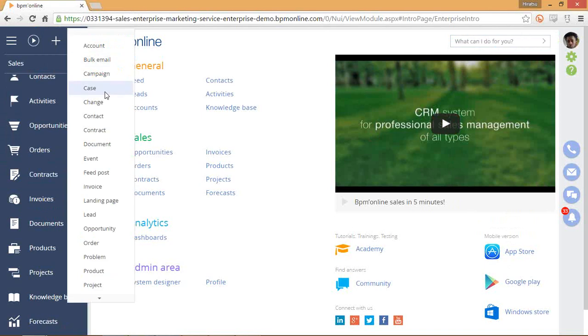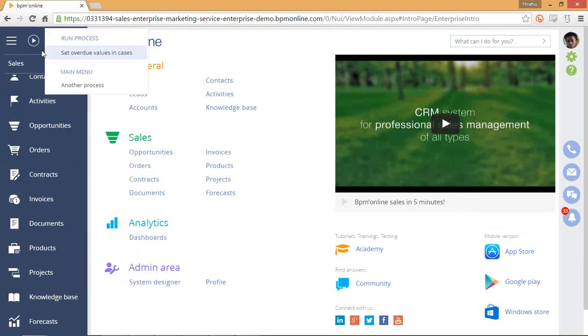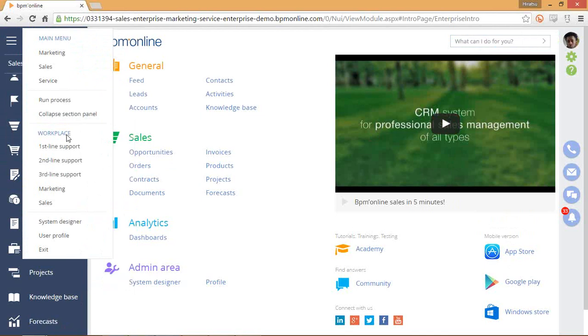We can also add records to any of our sections directly from the section pane itself. We can run business processes, and of course from the main menu, we can go once again to any of our workplaces, run the process, switch to any of our products, and access our profile.